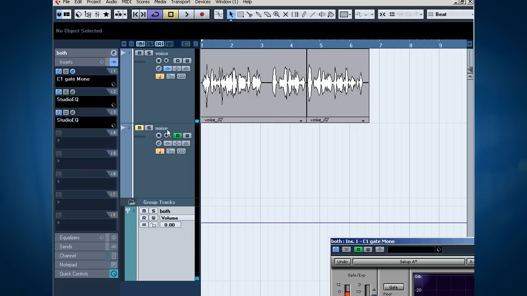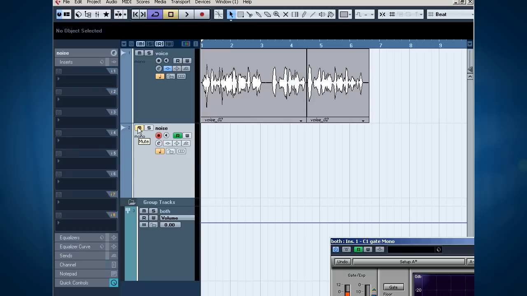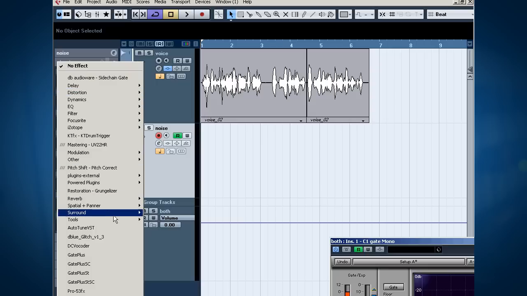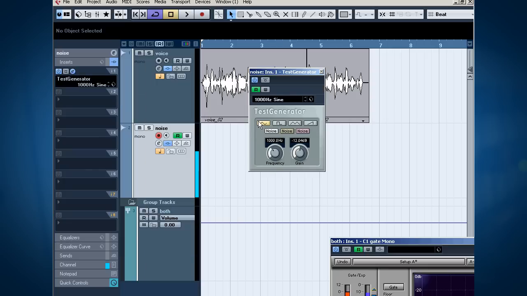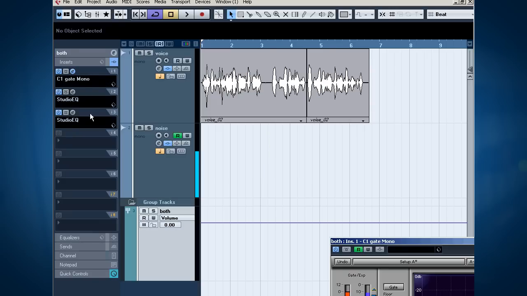The next thing that I've done is I've added a little bit of noise to it. So I have a separate track here, which I've called noise. I'm going to add this noise generator on it. I think it's under tools. I've got this test generator. Normally it's on a sine wave per default, so I'm going to put that on white noise. So now it's generating noise. So now if I play around with the gate setting, right here.